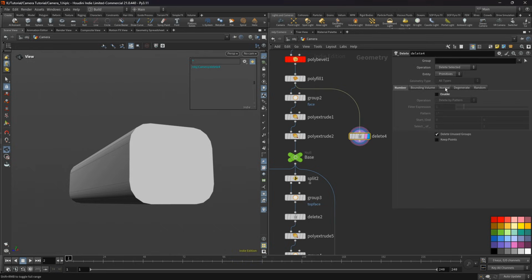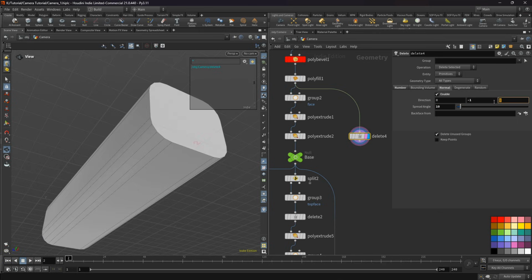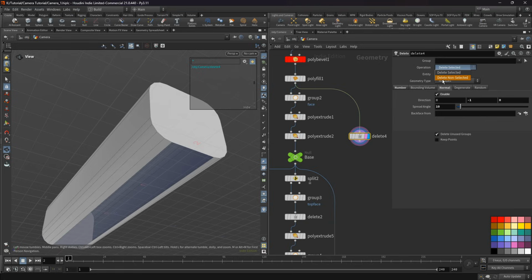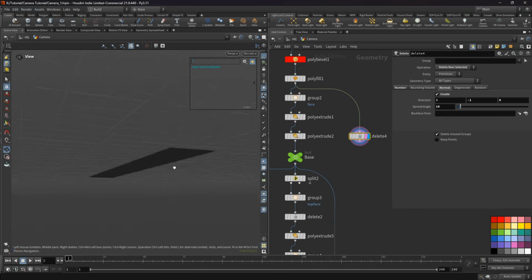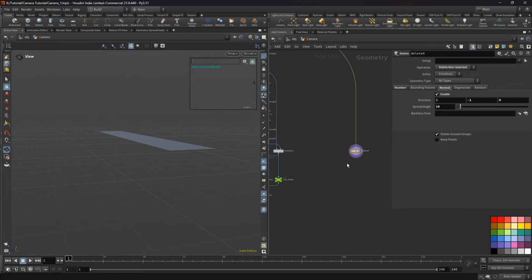and let's enable binormal. Let's set -1, and here 10, and here let's set 0. For operation, we'll select delete non-selected, and I will move here. Let's create now a body for ventilation element.